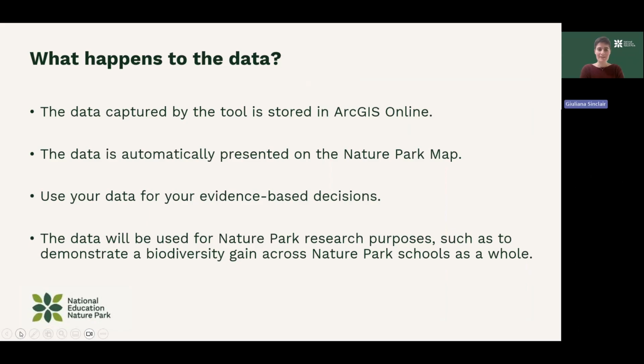And just to say what happens to the data. It's all stored on ArcGIS Online. As soon as you draw it on the Habitat Mapper tool, it will appear on that Nature Park map. We really encourage you to use this data that you've collected to look at your map in detail and use it to take evidence-based decisions about what sort of improvements you can make, where you can make them, and then making sure that you're evidencing as you go along, tracking those changes as you go.